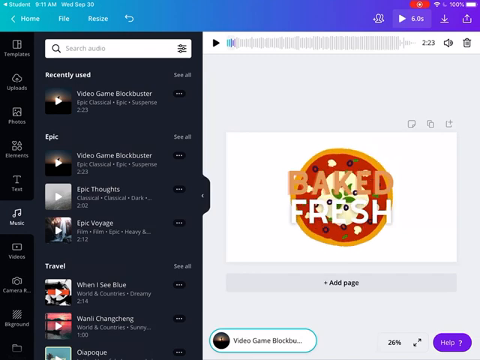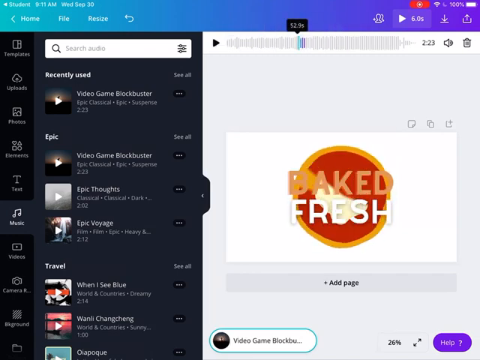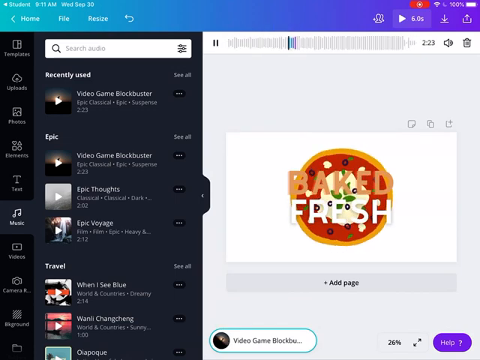I can actually click and drag which 6 seconds do I want to take from this. So notice that it will only play 6 seconds, even though the whole song is 2 minutes and 23 seconds. But you can click and drag around which 6 seconds you want of that music.